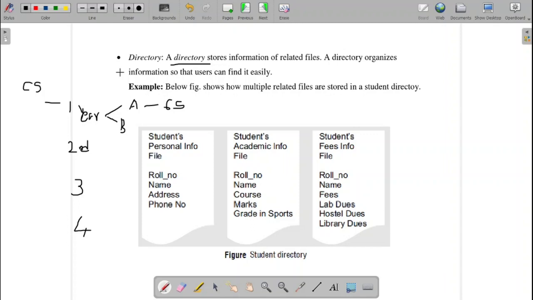One sample example has been given. A directory has three components: personal information, academic information, and fees information. In the personal information, we have roll number, name, address, and phone number. In academic information, roll number, name, course, marks, and the grade point you obtained. Then in the fees, roll number, name, fees, lab dues, hostel dues, and library dues. Right? So each one is a file.